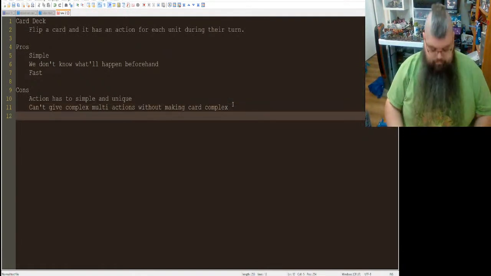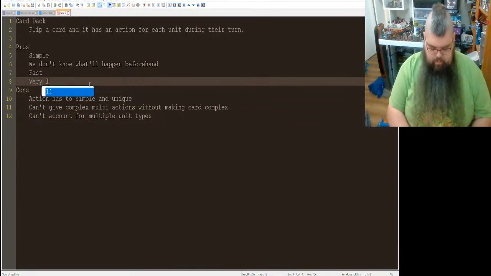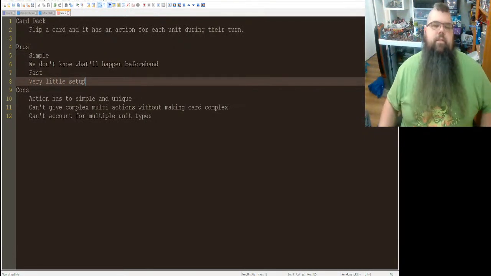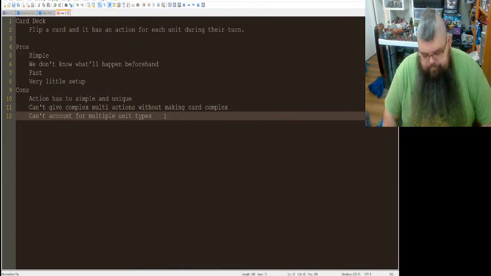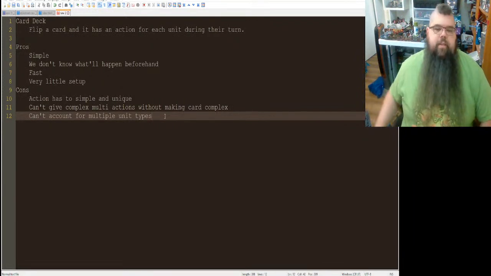It also can't account for multiple unit types. I'm adding that as a con for later, because that's one of the problems we're going to run into later. Can't account for multiple unit types. If you put multiple actions on that card, it again gets super complex.